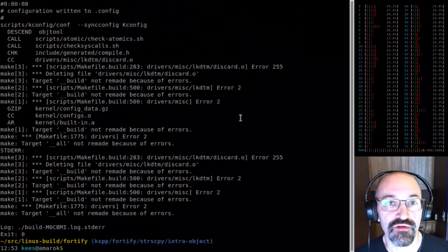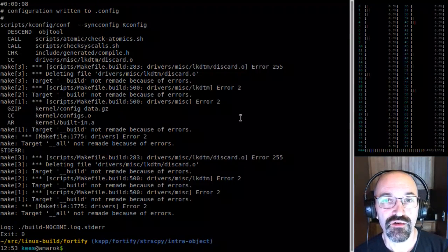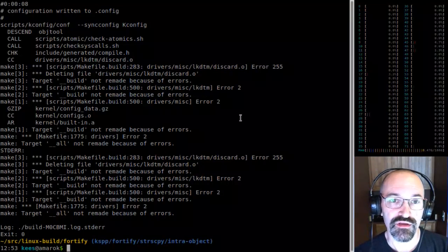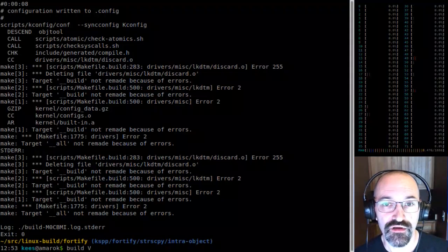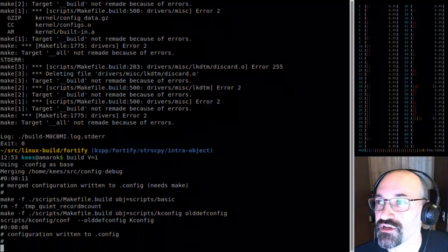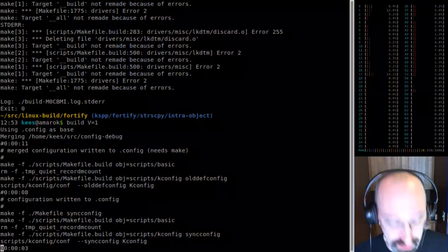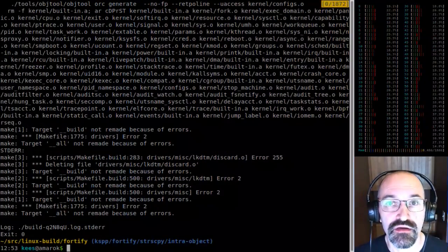Let's see. Okay, so what do we get? Deleting file discard.o. Still angry with me. Let's turn on. Yeah, this is a very, very hacky approach to get a negative test. But I want to see what it does. Whee!